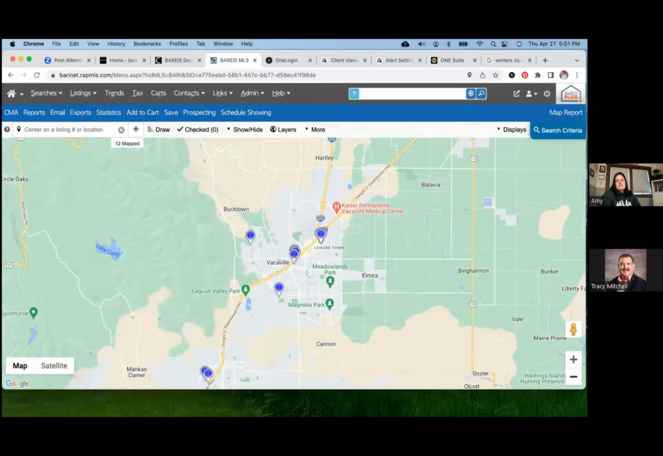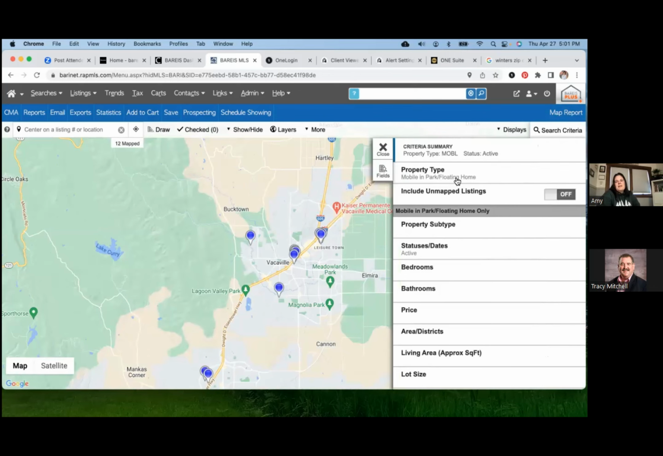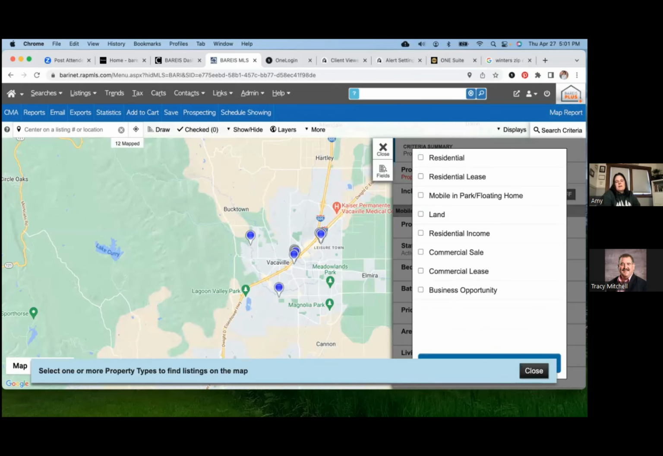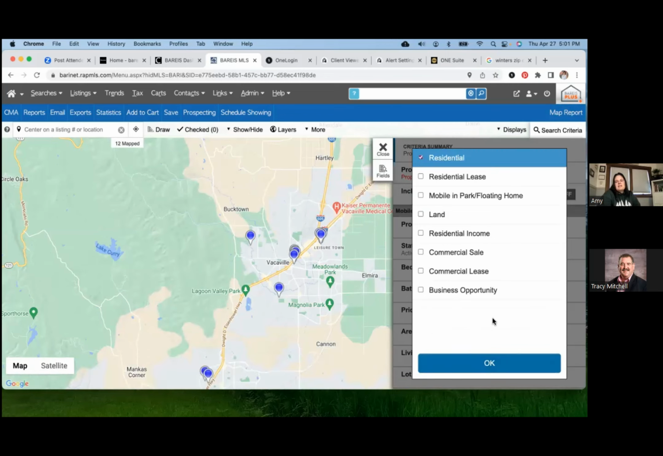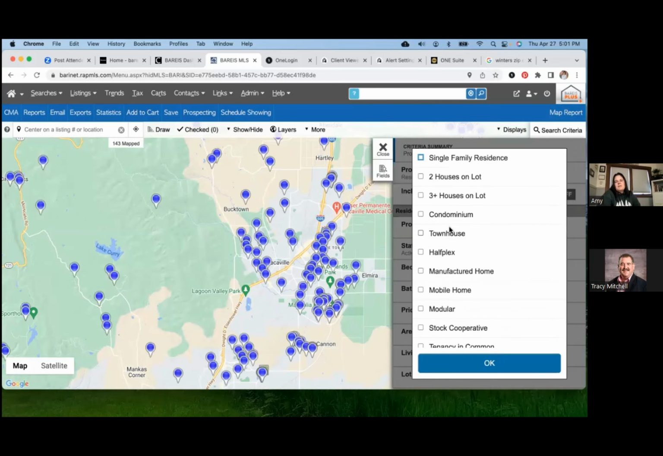The search criteria is up here on your upper right-hand corner, underneath map report. And then for single family residence, you go to property type, and you have to click on residential to get the single family. If I leave this open for all types, oh, I have to select one. So you're going to select residential. And then the subtype is where those single family homes and the 2 homes on lots were, under the property subtype. Okay, thank you.